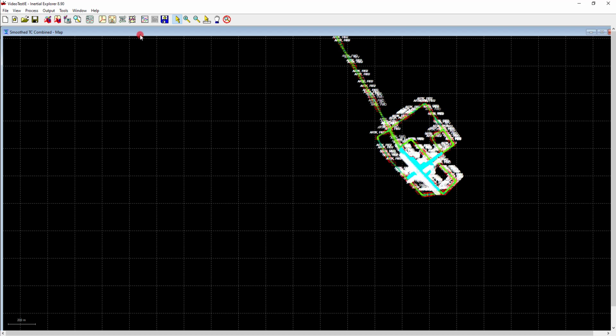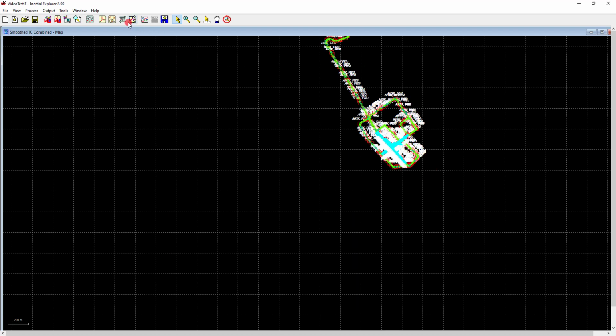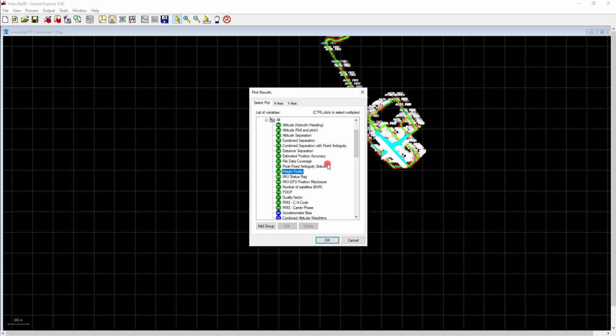But the things that we might want to take a look at once we finish this, we might go back to plot results. And you see we have a lot more options now available to us as far as things we can look at. Feel free on your own time to go through here and test out some of these plots, but I'll select a few of them that would probably be beneficial to take a look at.